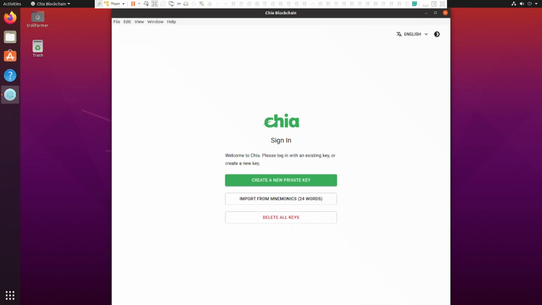In today's video, we are going to be talking about keys, specifically inside of the GUI. So, what is a key, you may ask? A key is a series of words. In the case of Chia, it's 24. And this here is what allows you to access your wallet. It's tied to it, essentially.